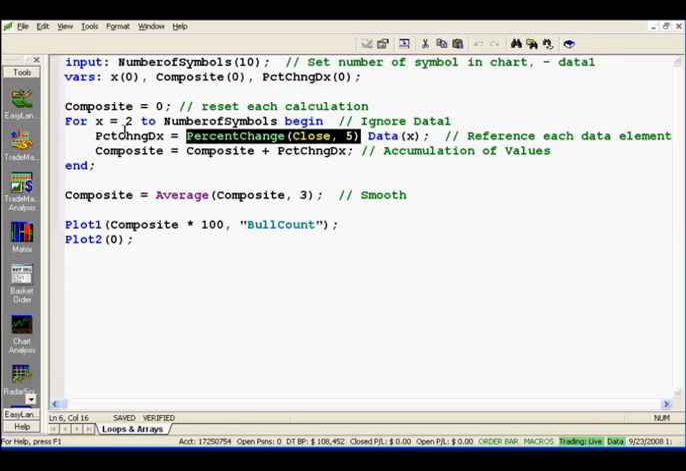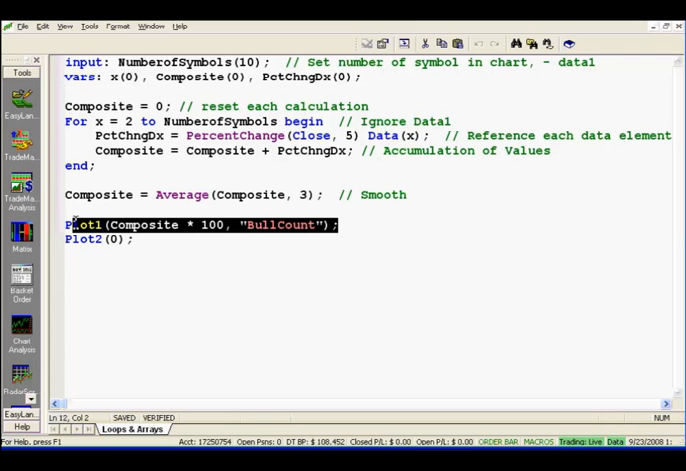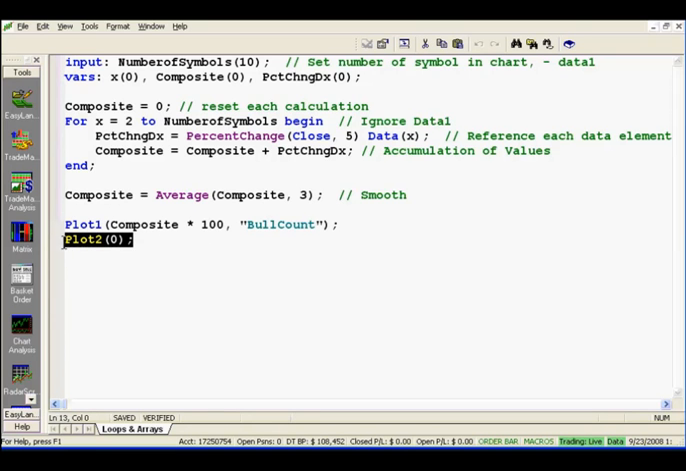Once I have the performance of each symbol, I actually accumulate that in my composite variable. Composite equals composite plus that performance of that symbol over the last 5 bars. I accumulate those values. Once I've run through all of the symbols, I give it a small 3-bar smoothing average, and then I plot it. I multiply it by 100, so it's a number that's a little easier to relate to than a small decimal number. And then I plot 0 as a reference line, because obviously this is going to be bullish or bearish depending on the performance of those, in this case, 17 symbols.